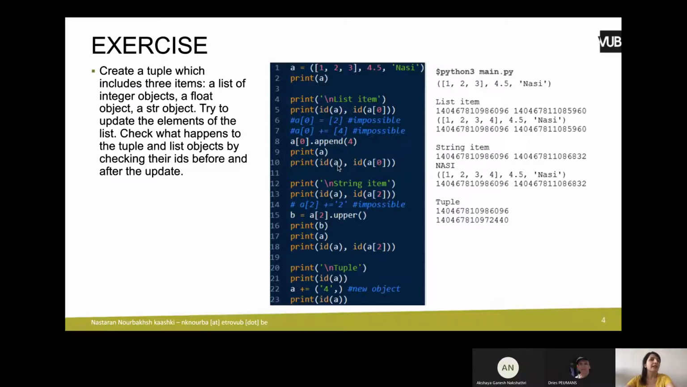Okay, we said that if we assign another tuple to this tuple, another tuple will be created because we cannot change the tuples, but here we change that. So let's see what will happen to this object. I'm showing the ID of A and the ID of the first element. As you can see here, the ID of the tuple didn't change, and the ID of the list also didn't change. So the tuple didn't notice that we changed that. The ID didn't change. The object didn't change.